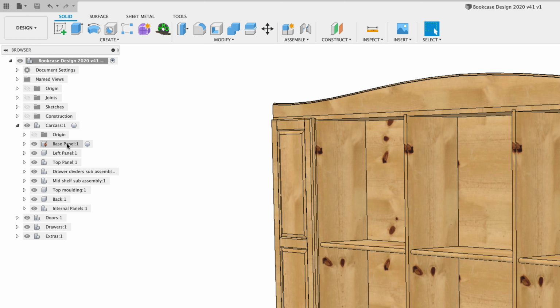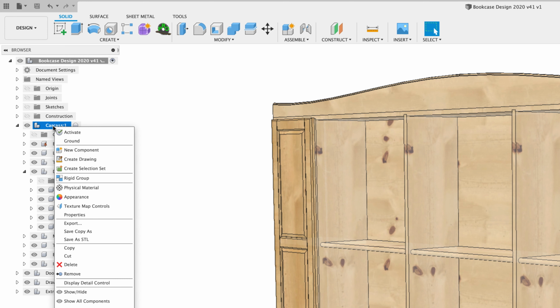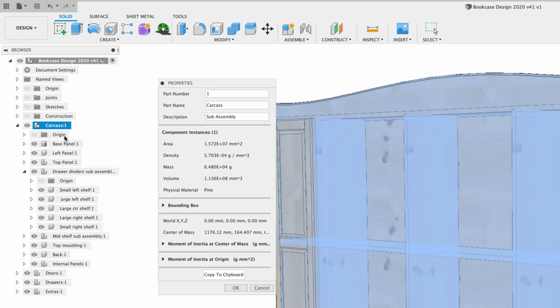So inside here, I've got the base panel, the left panel, the top panel, the drawer divider subassembly, mid-shelf subassembly, the top molding, the back, etc. So I put these in the right place. Once I've created the workflow and the structure I want in my tree, I then give these a number. And if I right click on carcass and come to properties, you can see that my carcass is part number 1. It's called carcass and it's a subassembly.